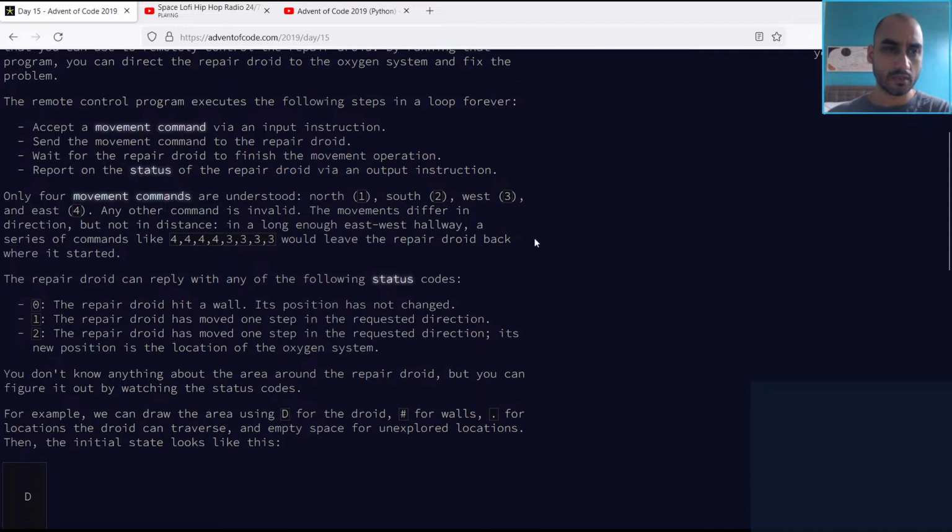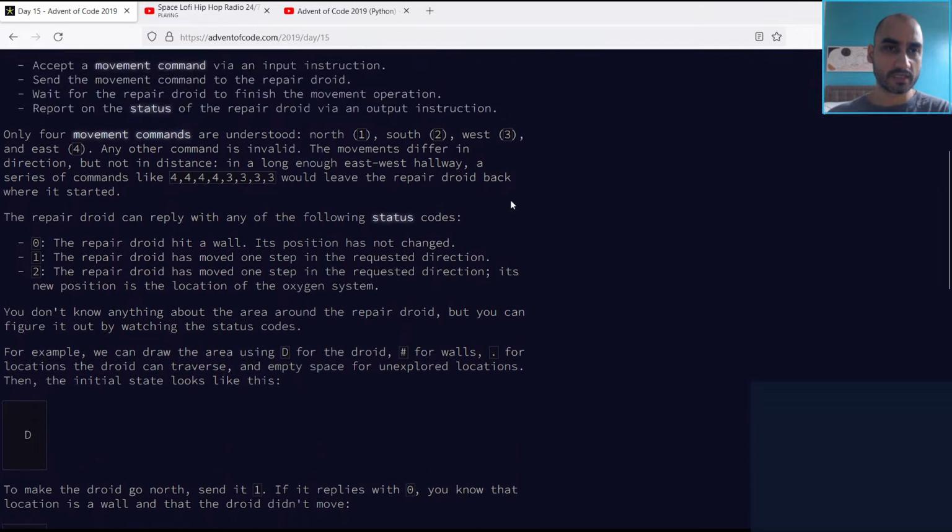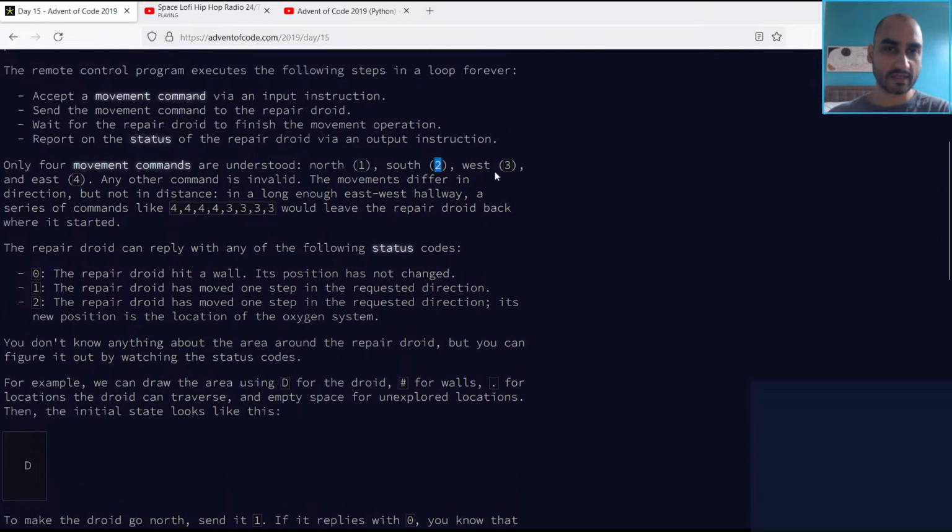Okay. Only 4 movement commands are understood. North 1, south 2, west 3, and east 4. Any other command is invalid. The movements differ in direction, but not in distance. In a long enough east-west hallway, a series of commands like this would leave the repair droid back where it started.